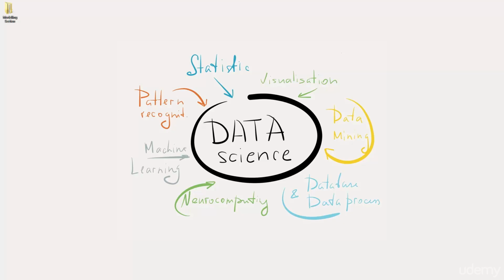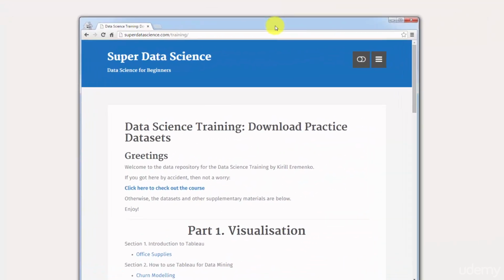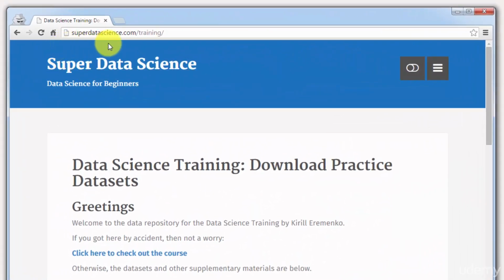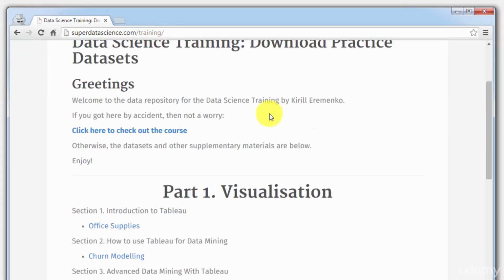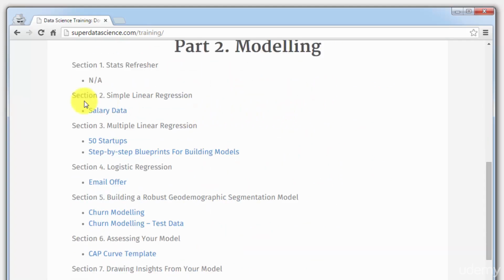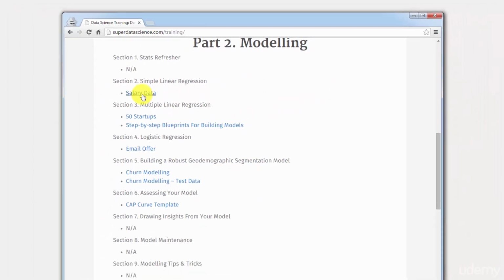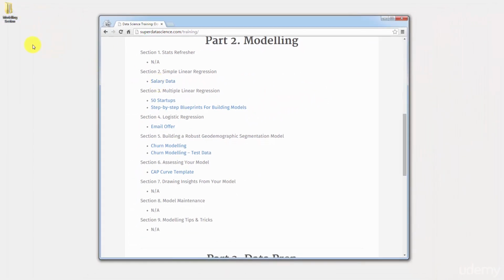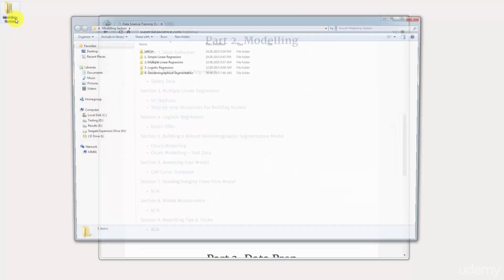In this tutorial, we're going to download the dataset we're going to be using in this section. In order to get the dataset, let's go to superdatascience.com/training. And here, if you scroll down, part 2, modeling, we need to go to section 2, simple linear regression, and just get this dataset, which is salary data. It's a CSV file.